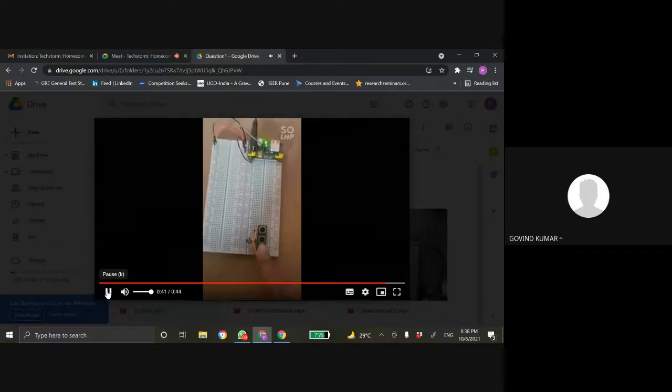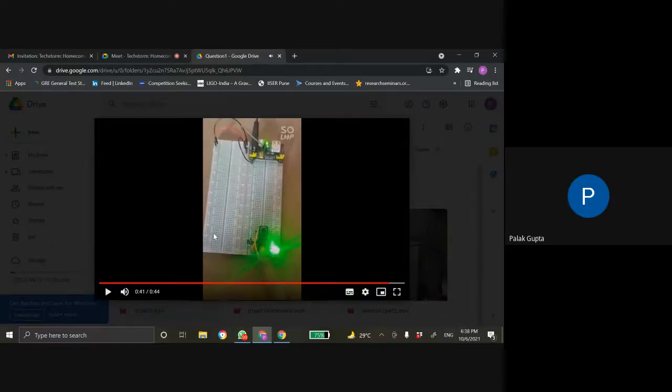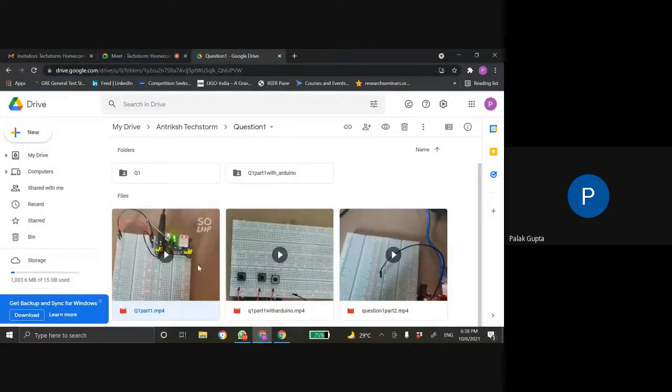We have used white light because we did not have yellow, and we did not have RGB also. And the same thing we have done using Arduino also.